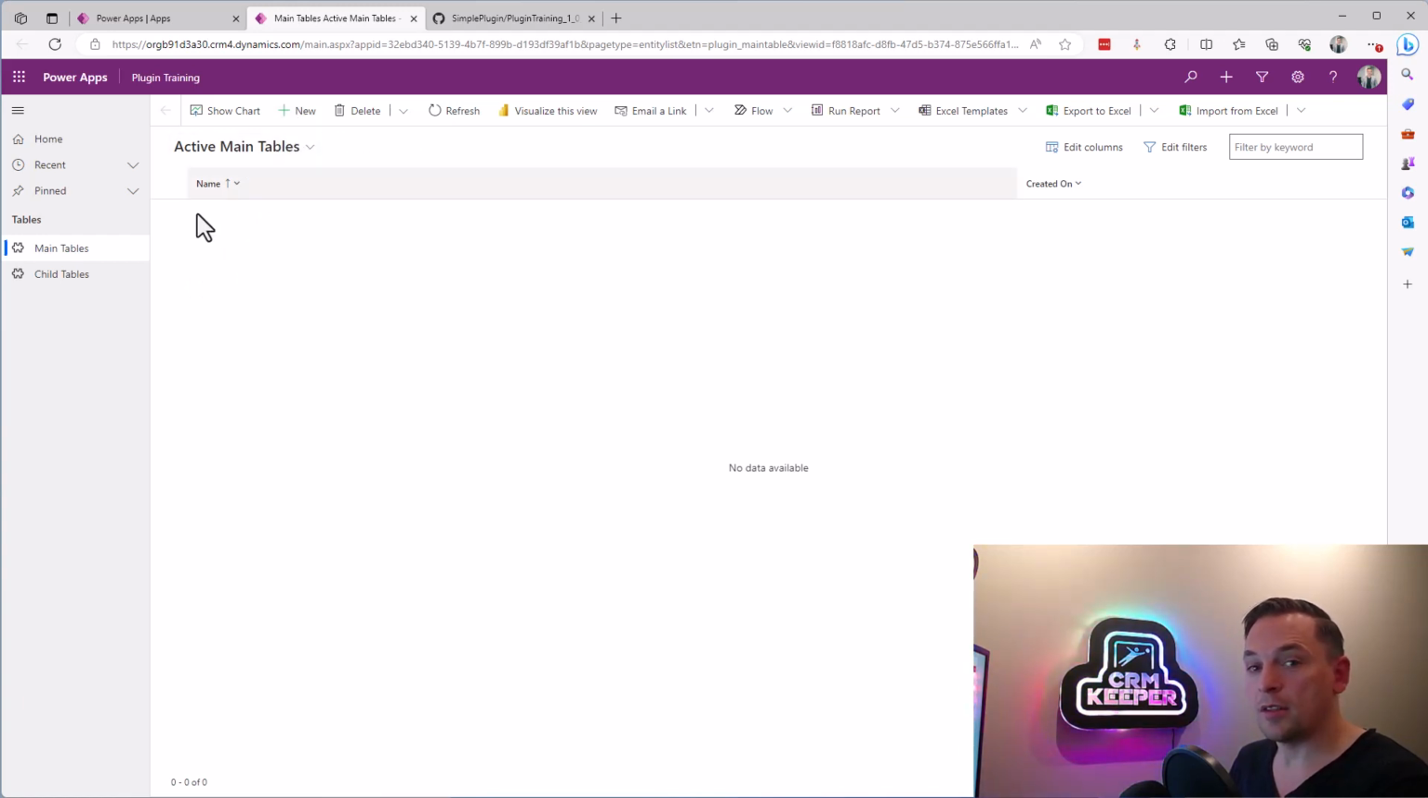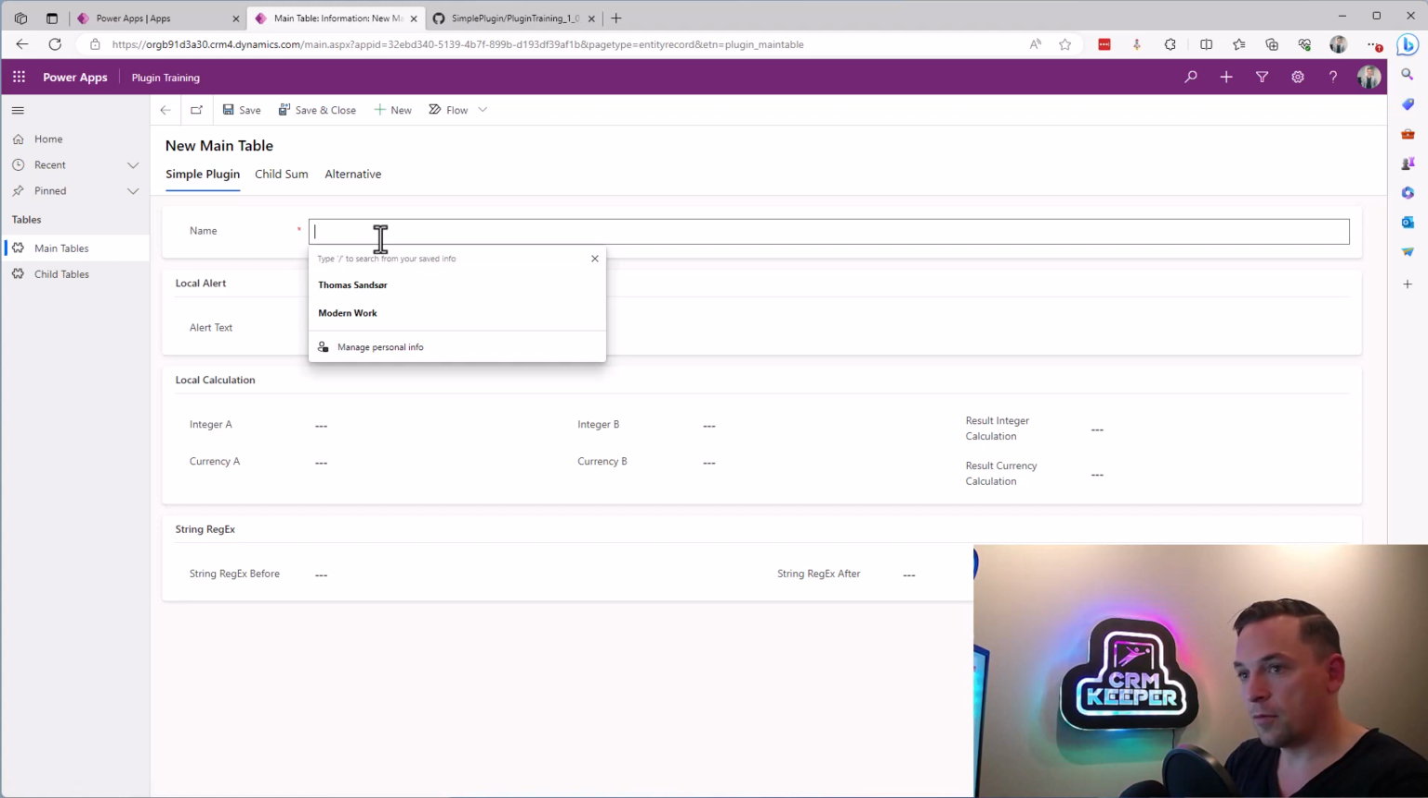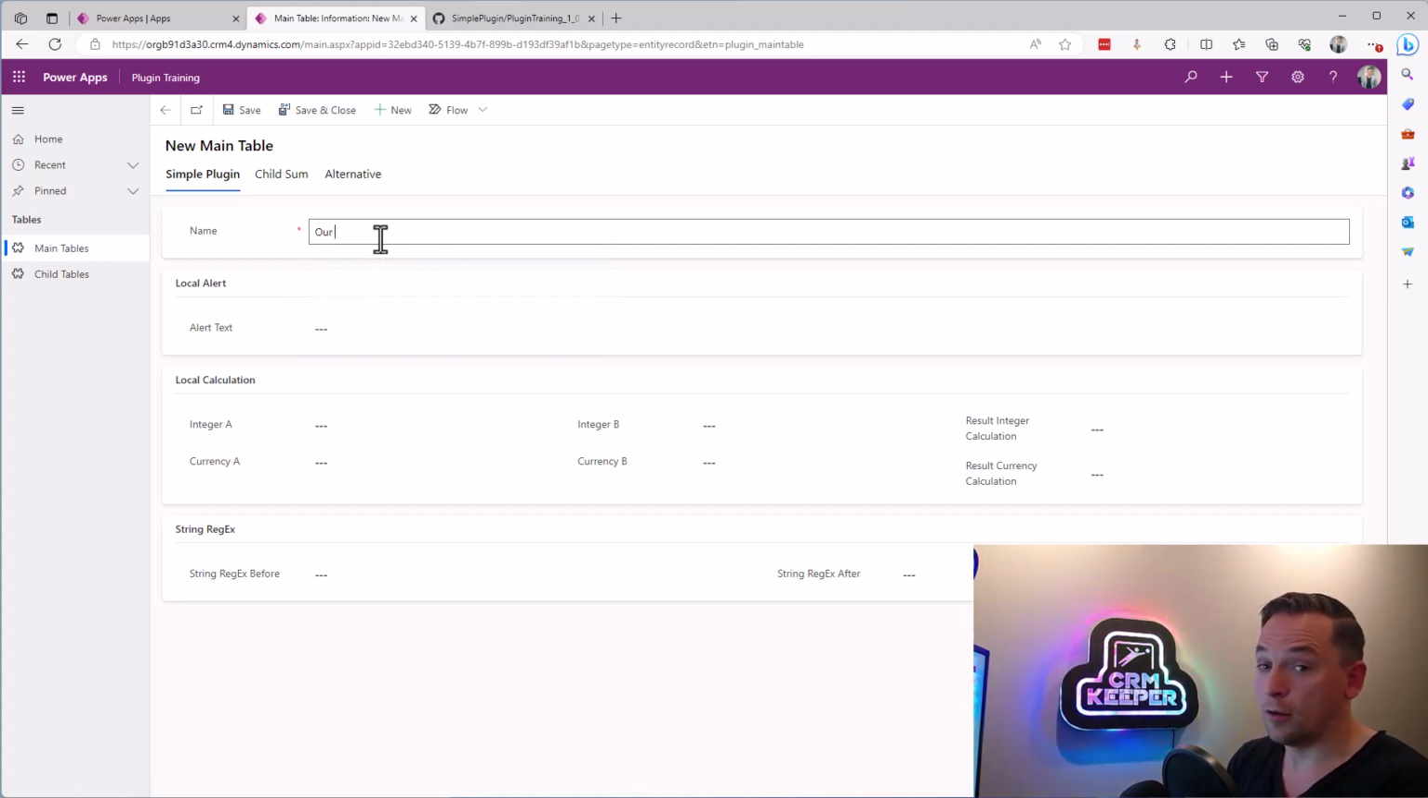In the simple plugin series, we're only going to focus on the one table. The child table is in the advanced plugin series, which is a bit further ahead in time. So let's just click on new here, and we're going to give this a name. Let's call it my first plugin. Do not do any more things here with the data, because I'm just going to give you a brief explanation here.